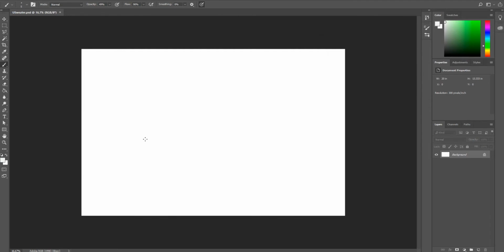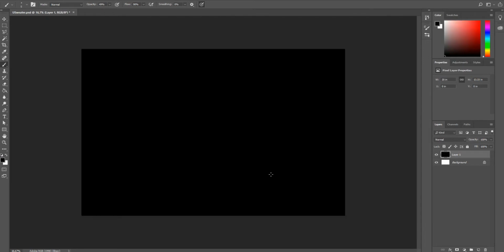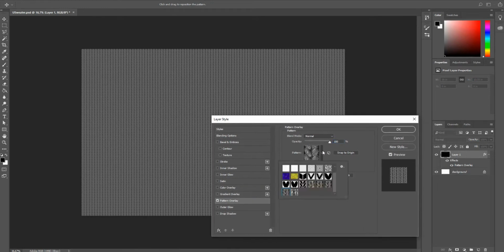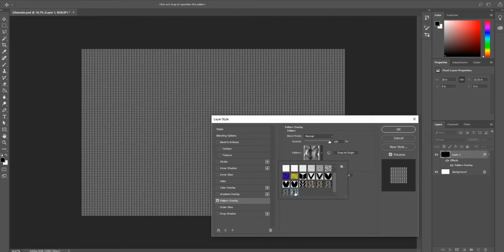All right, and now we're gonna create a new layer, and we're gonna fill it with, I don't know, maybe black, doesn't really matter. And then we're gonna click here, and we're gonna add a pattern overlay, and then we're gonna pick the one that we created. These are all the ones that I created previously for this tutorial, but we're gonna click on this one, that is the one that we just created. Just select that, and we're gonna do it at 30% and hit OK.